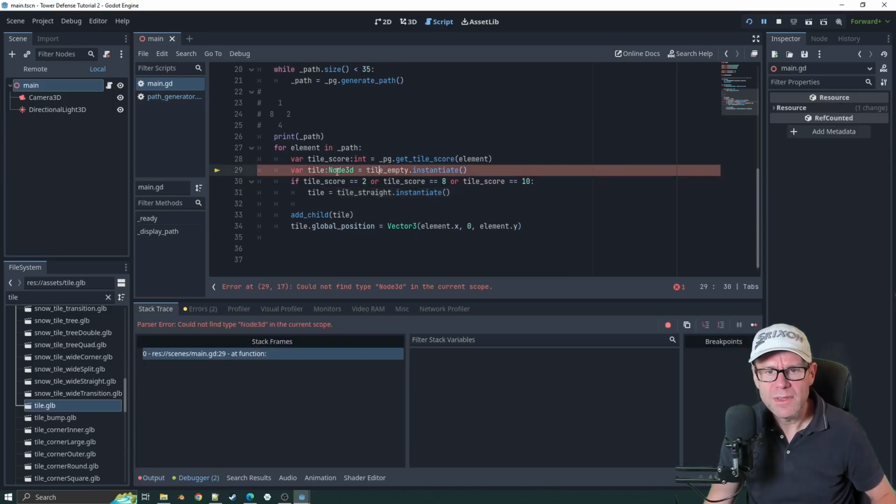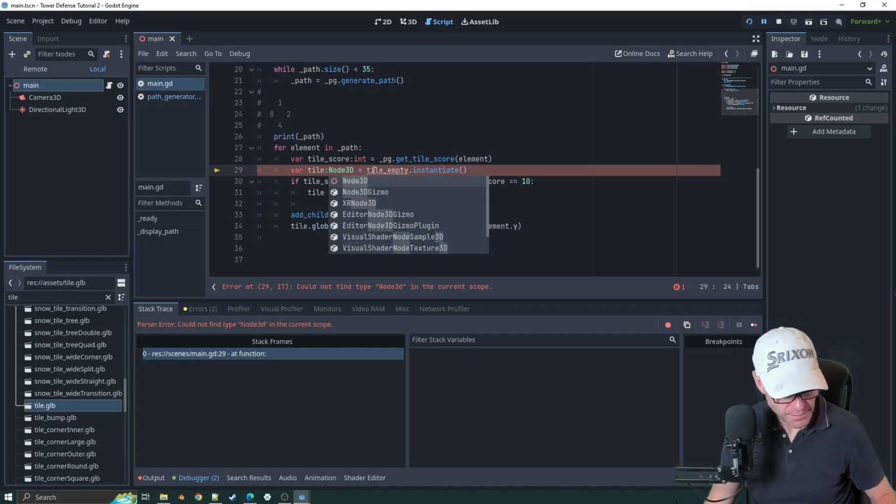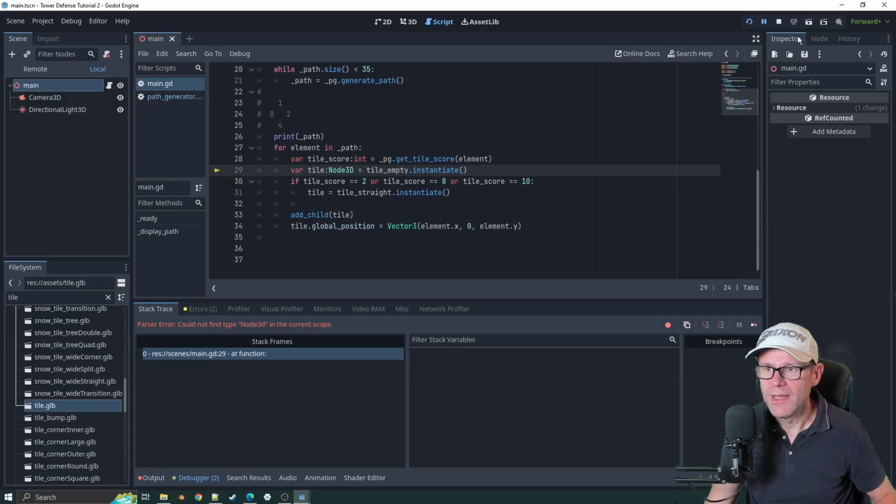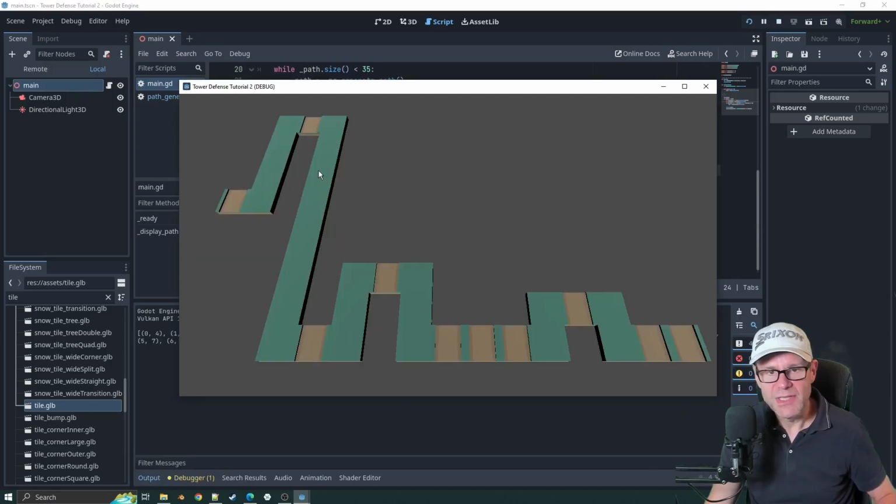Var tile of Node3D equals tile empty dot instantiate. Can't quite see what. Could not find type Node. Oh, it's because it's 3D. Excuse me. Let's run it. This is good. This is really good. You can see in scenarios where it should have been right, but you can see it's the wrong way around.